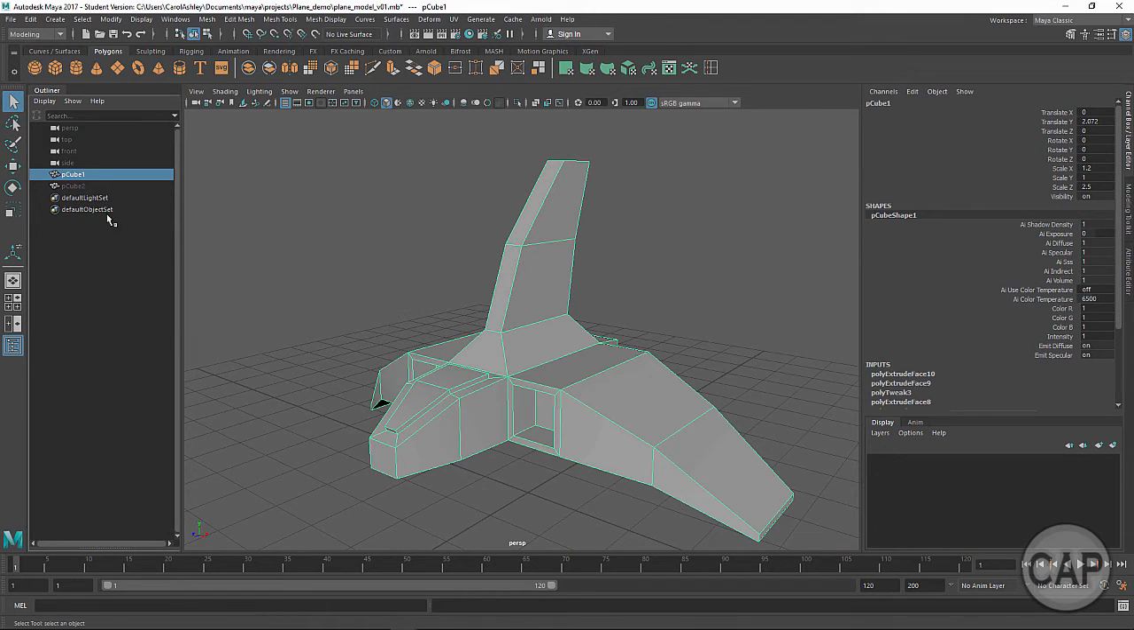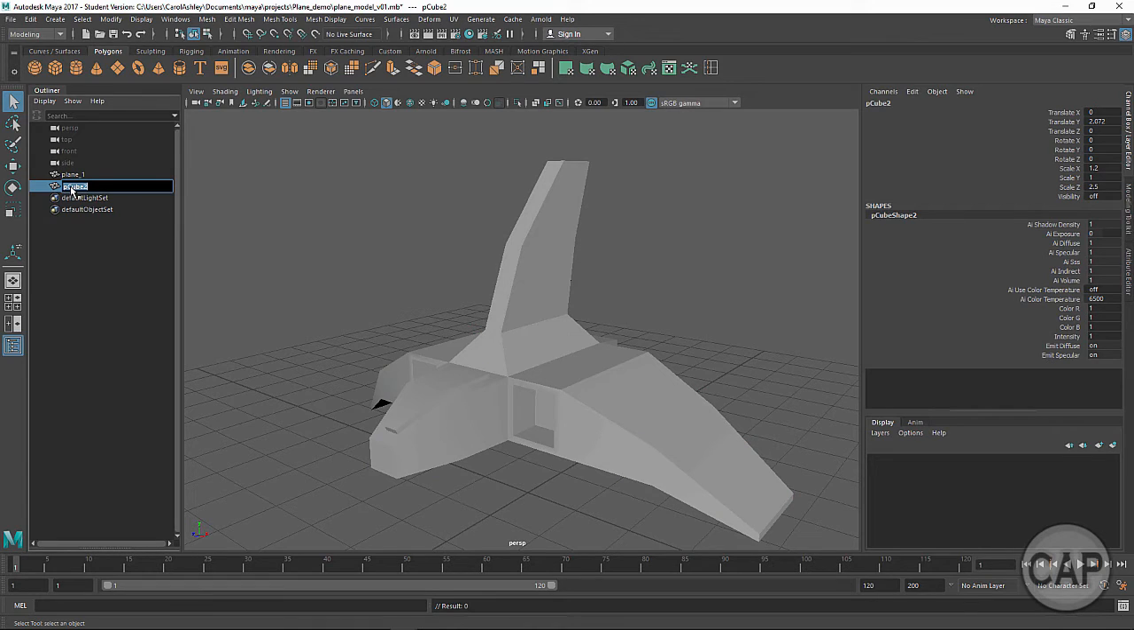All right, and then I'm going to go back and select my P cube 1. I can double click on that and just call this plane 1. Even this one that's hidden right here, let's go ahead and name that one too. Plane 2. Great.